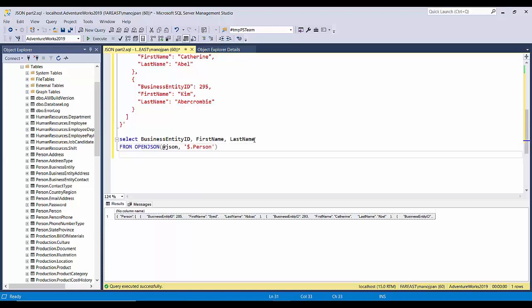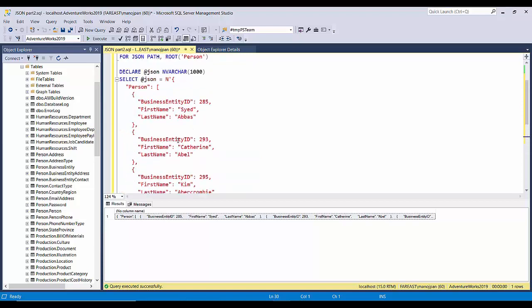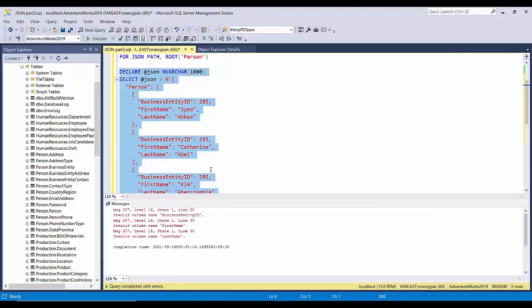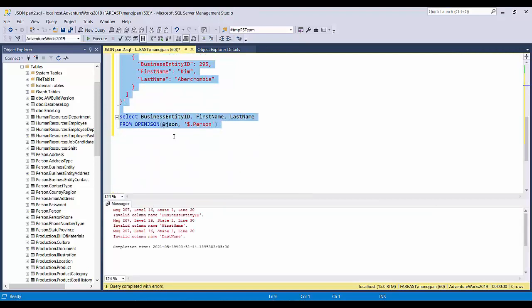of our JSON, and the syntax is dollar dot person. Okay, now this alone is not going to work, right? Let us try executing it. Okay, so here it is. So it says that it does not know what these columns are. So we'll have to use a WITH clause, and we'll have to provide the columns list with their data type.